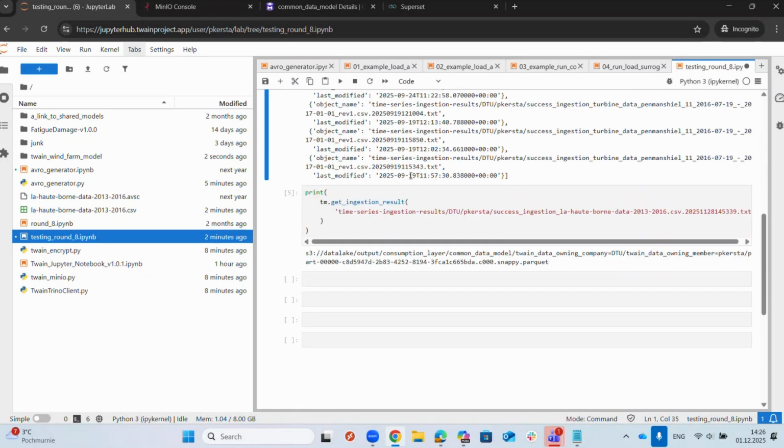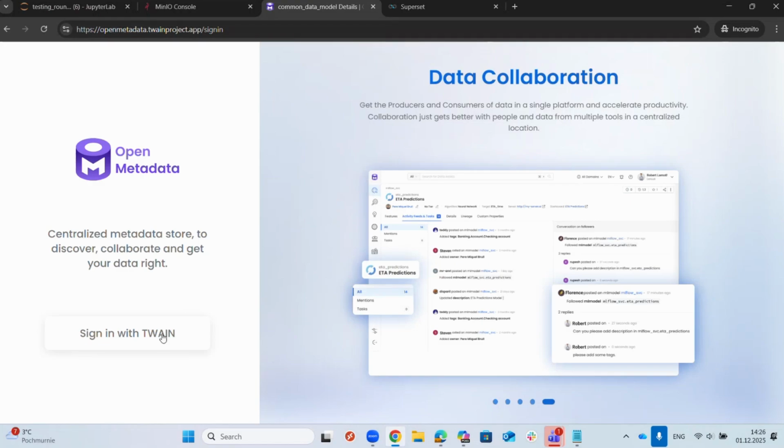So that's the ingestion part, and then you can take any report, any file here, and open it, and I'll give you a little bit more details. The next part that goes after the data ingestion is data discovery. For that, we'll go to another tool which we have in the platform called Open Metadata.